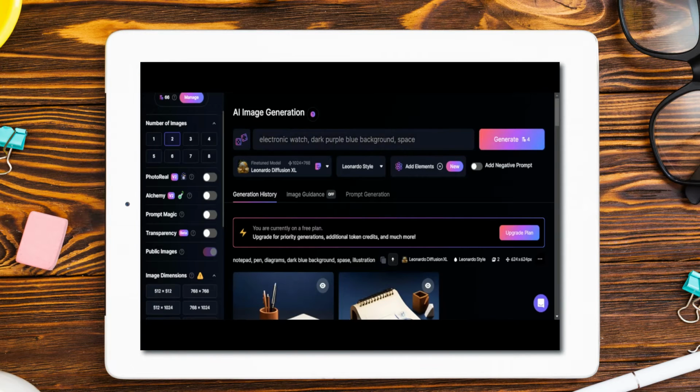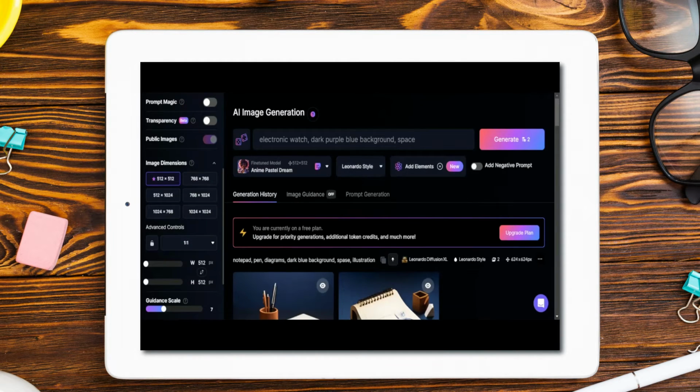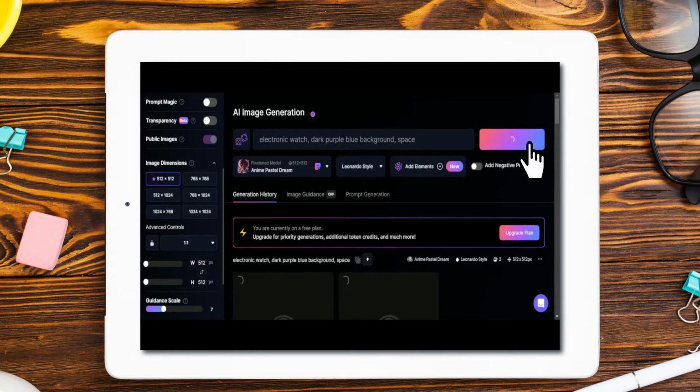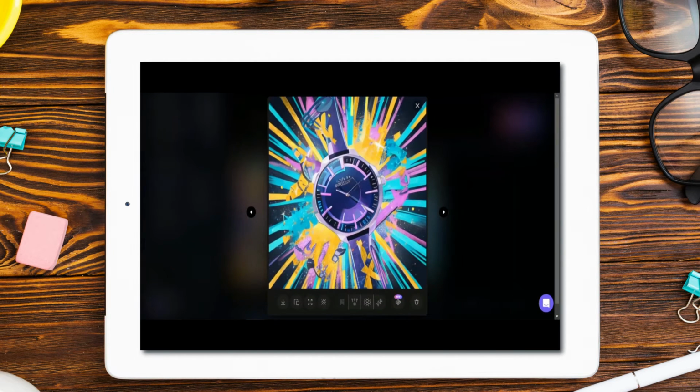Leonardo AI offers many neural network options to choose from. Let's see how they differ. Let's select Anime Pastel Dream and leave the filter as default. Wow, this is anime. In the first option, you won't be able to find the watch right away. The second one is more acceptable, but far from impromptu.